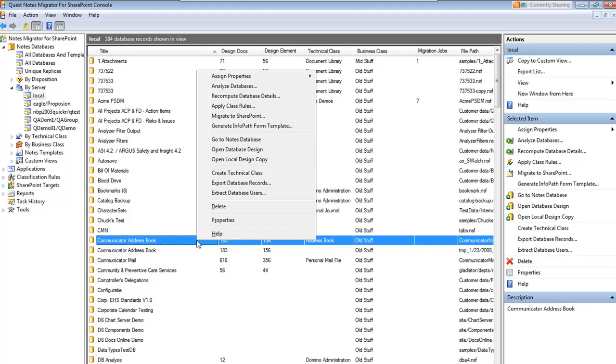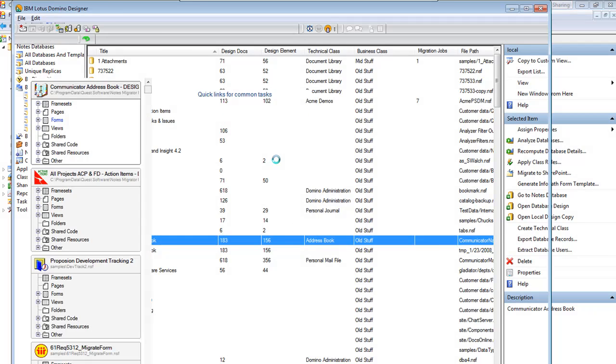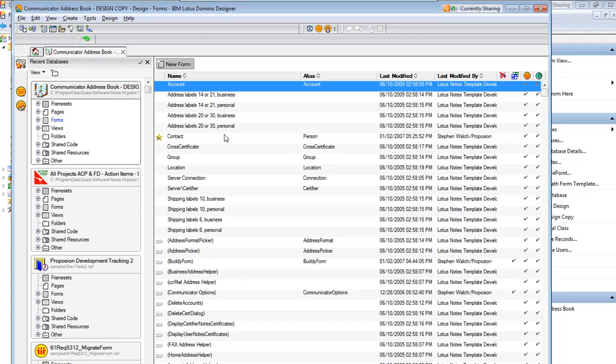If I wanted to view the design, I can either go to the database, and this would open the Notes client and go to the database, or I can look at the design, and this would open the database in Domino Designer, or I'll do this one, which is open the local design copy. So remember, this is a new feature in 6.1 where we took a little local copy of our database.